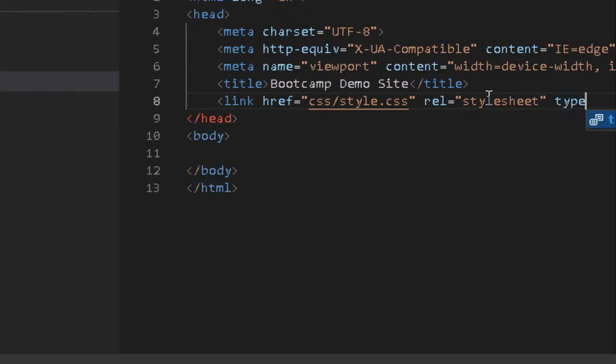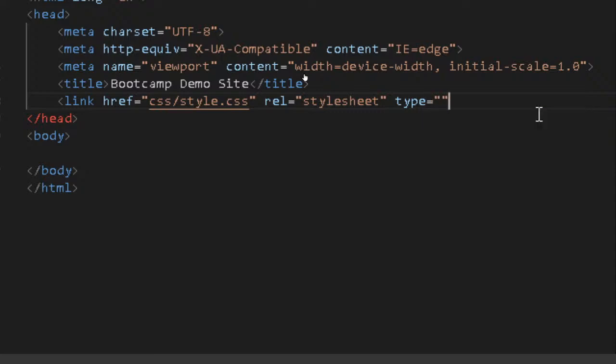And then type equals text/css. And link is a self-closing tag, so we can close it with slash greater than, just like that. And so now what that's done here is that's established that this CSS file is a part of this project. It is linked to this HTML file, so my browser knows to load that CSS file along with that HTML file.